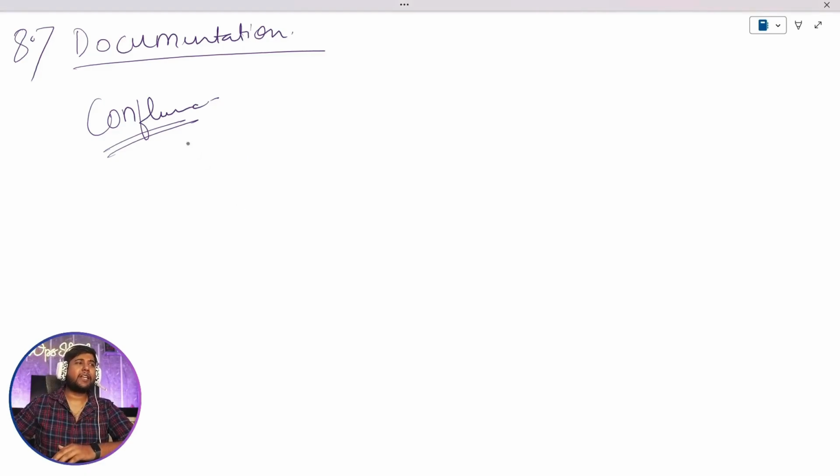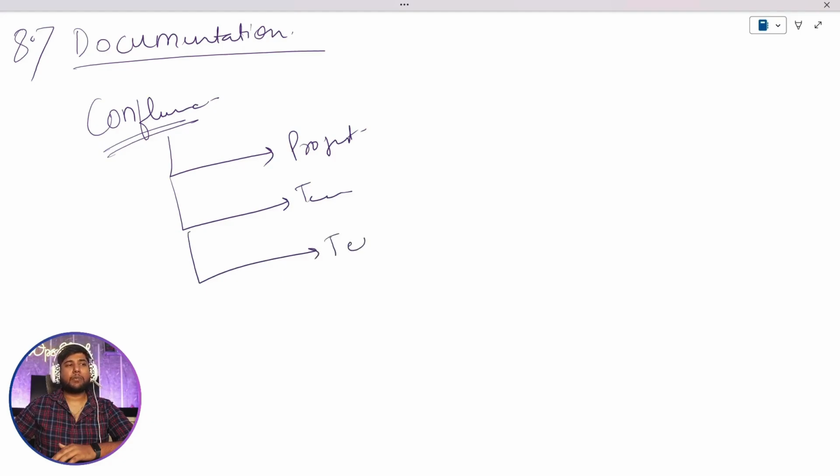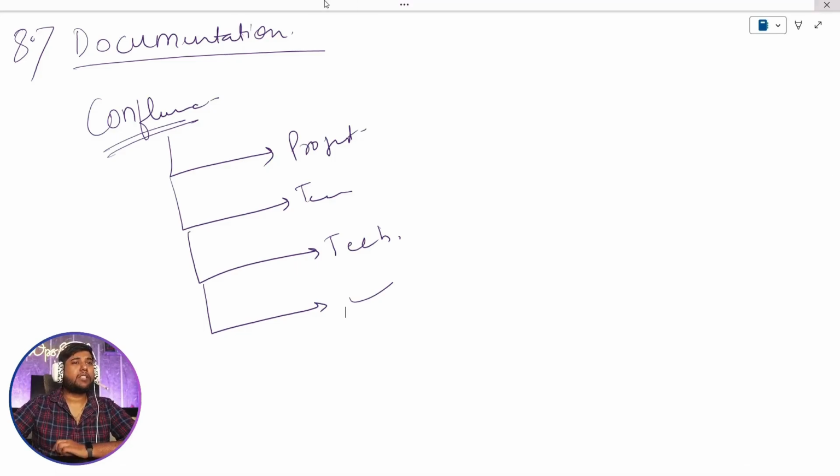Inside documentation we can have many different kinds of things. First, we can have project info, we can even have team info, we can have technical implementation steps, and there could be other things also. We can just create documentation of that inside Confluence. Okay, now let's move on to the next task.